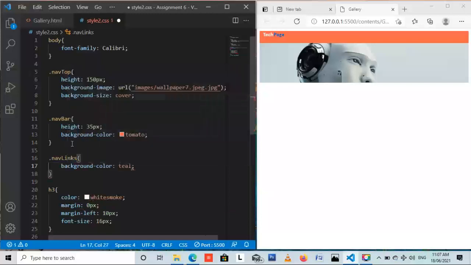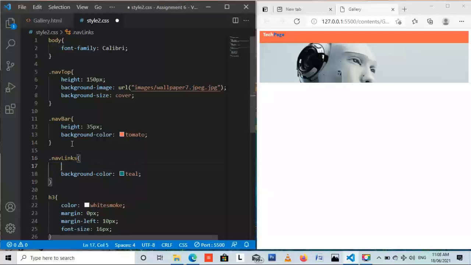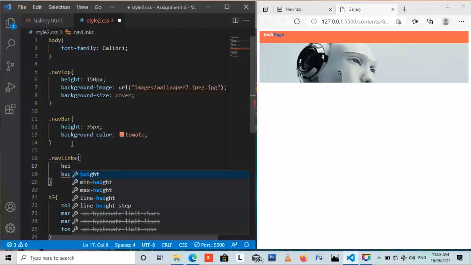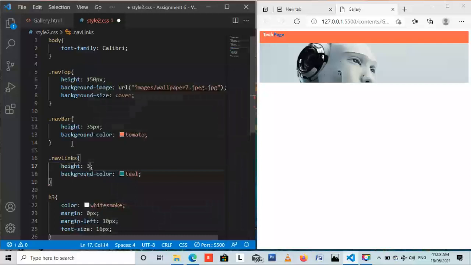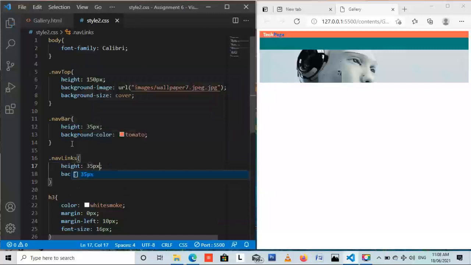That's right. Yes, we still save. Okay, now we cannot see it. Why? Because we've not specified the height. So the height is probably zero, so it's basically invisible, even though we give it a background color. So let's give it the same height as our nav bar, 35 pixels. Control save, and okay, so that's it.